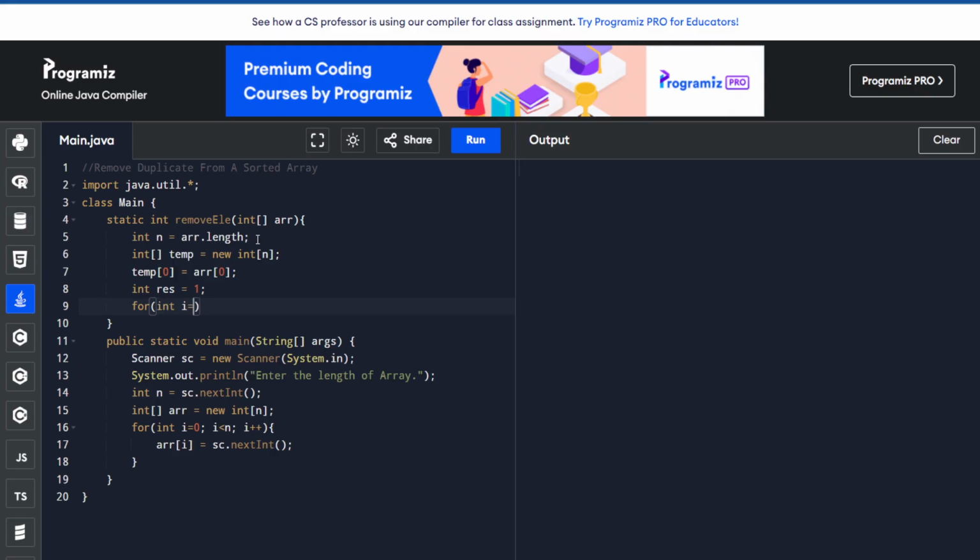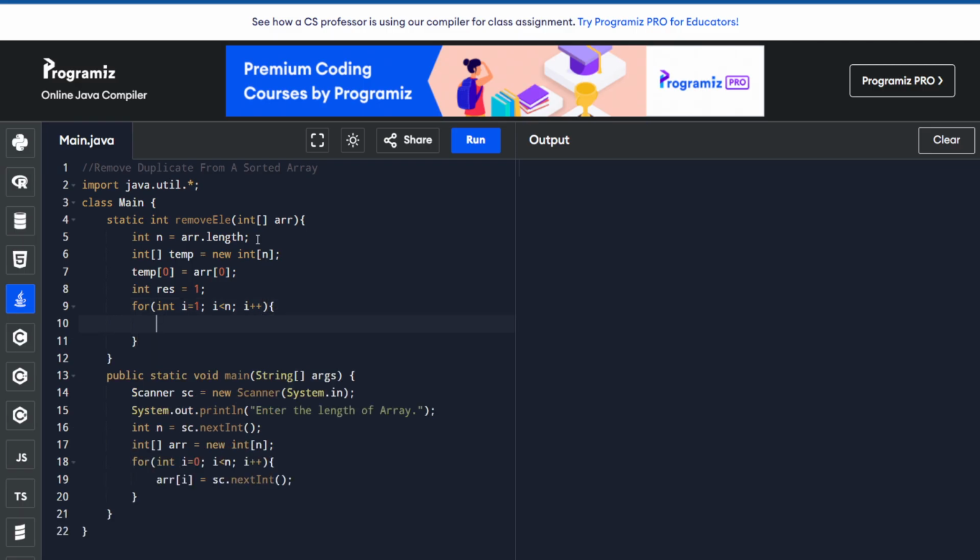And we iterate the for loop: int i is equal to starting from 1, go to the length of the array, i less than n, i plus plus. And here what we check: if the temporary array's result minus 1, meaning the previous element, is not the current element. First we compare the current with the previous, because we start from 1, so index 0 element should not be the same as the current element.